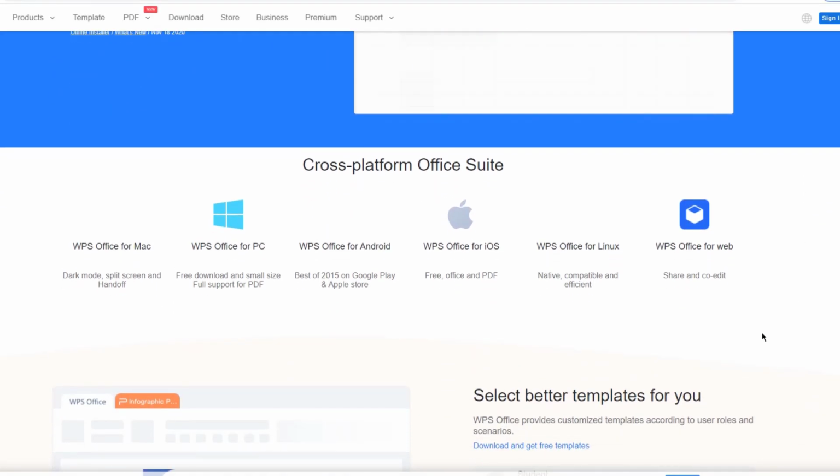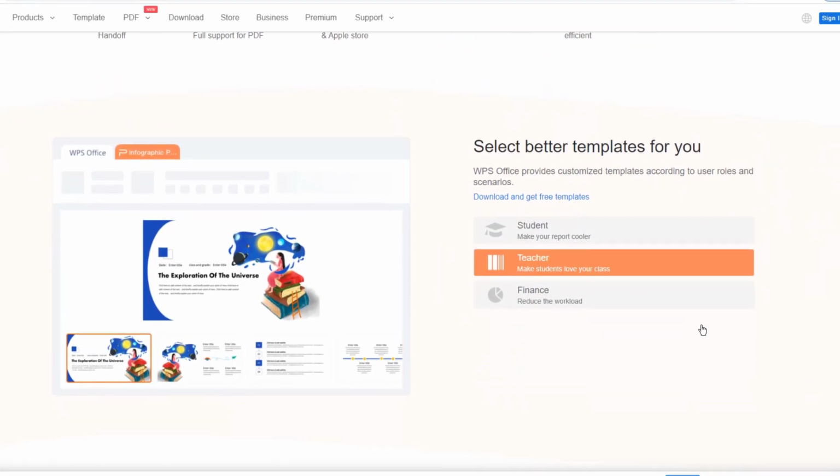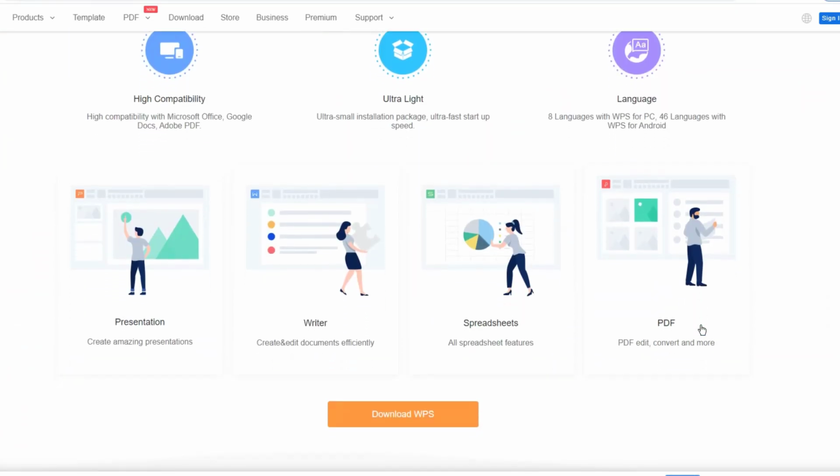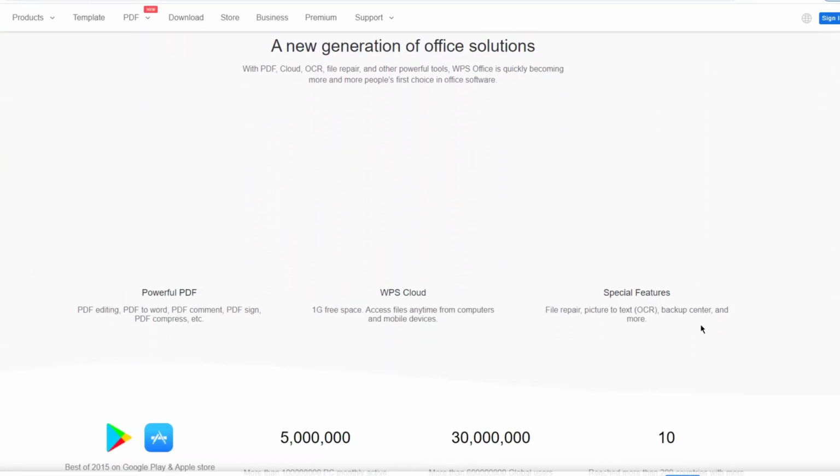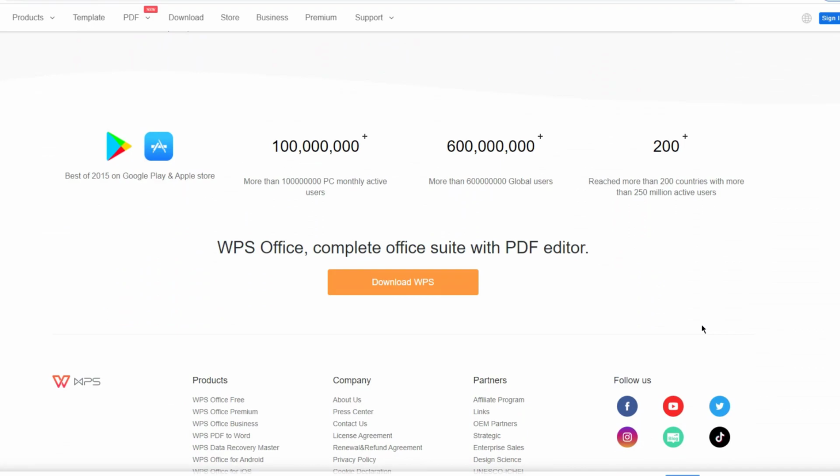And there we have it, five alternatives to Microsoft Word. So we covered Google Docs, Apache OpenOffice, Microsoft Office Online, Etherpad, and WPS Office.